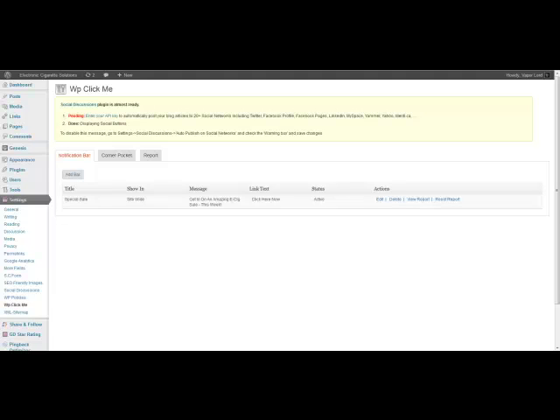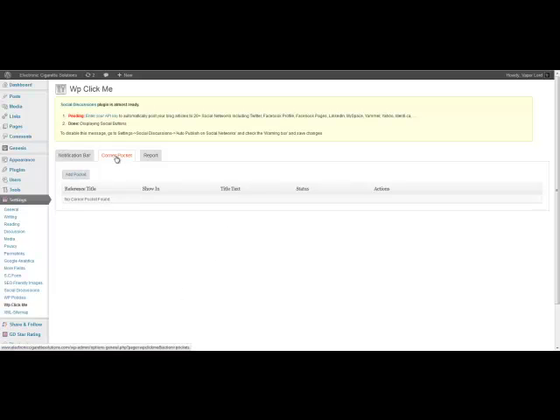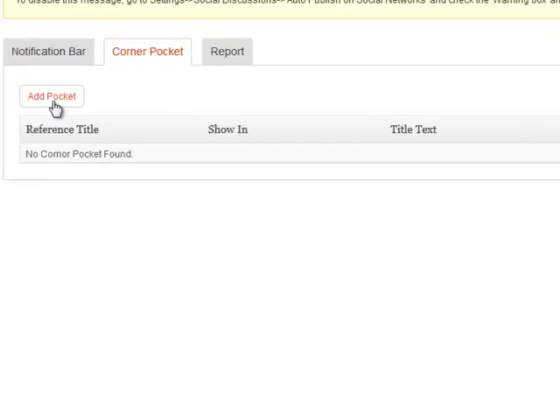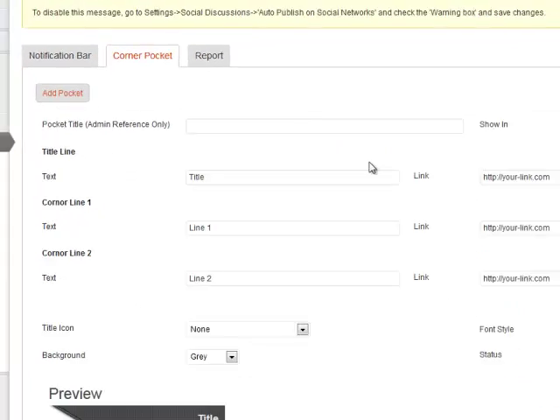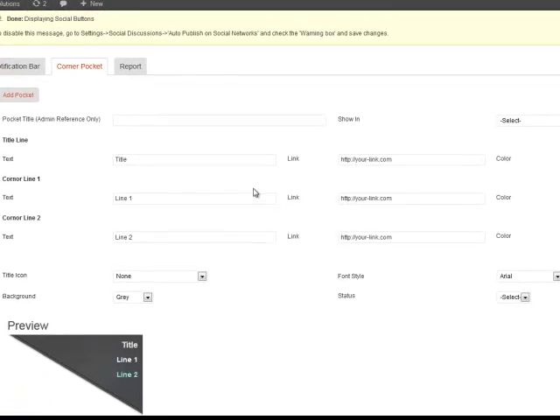Alright, in this tutorial I'm going to show you how to set up your first corner pocket WP Click Me area. These are really easy to set up as well. Simply, again, go into your WordPress dashboard, go into settings, make sure you're at WP Click Me, and that'll take you to your WP Click Me admin panel. And then what you want to do is go to corner pocket right here, and you just want to add a pocket. Okay, and that's going to open up down below.